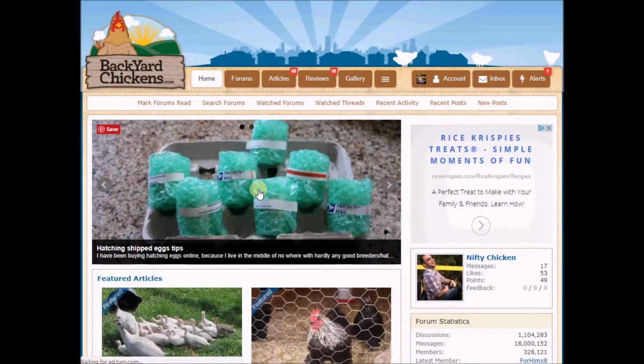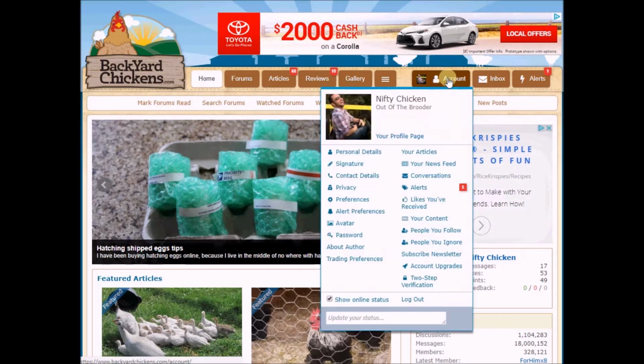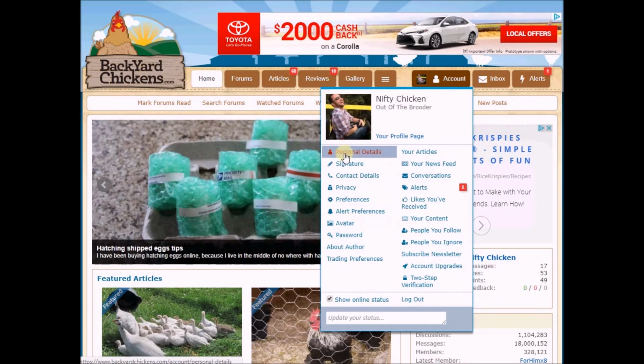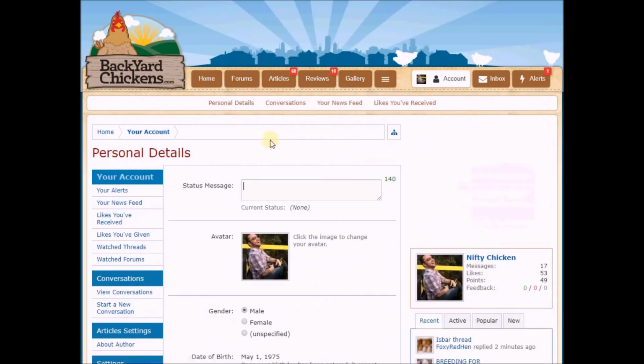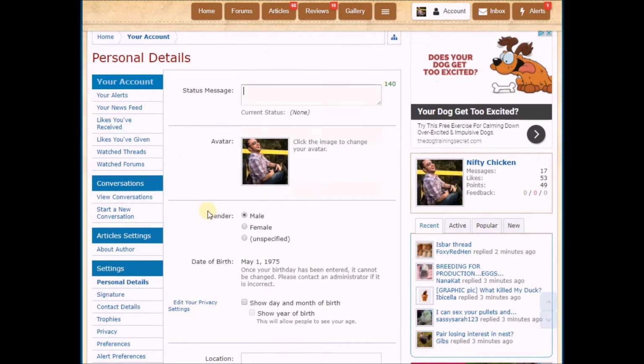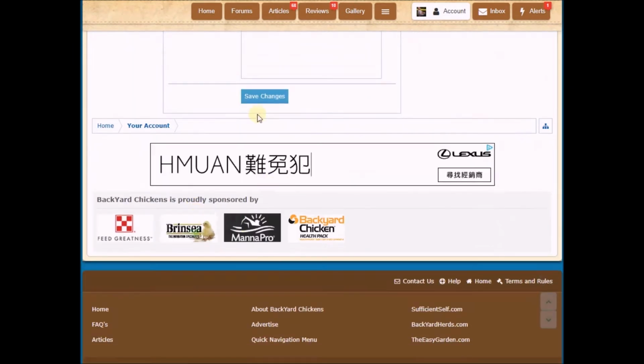So once you've logged into the site for the first time, one of the first things you'll probably want to do is to update your account information. You can do that by clicking on the account button. Hovering over the button and many of the other buttons brings up sub-menus, so you can go directly to specific areas. So I'm going to go into my personal details, and from here you can do things like upload your avatar, change some of your information, and then go ahead and click save on any of that.